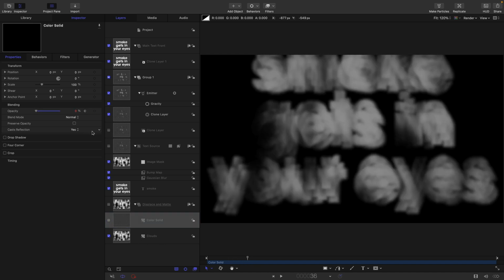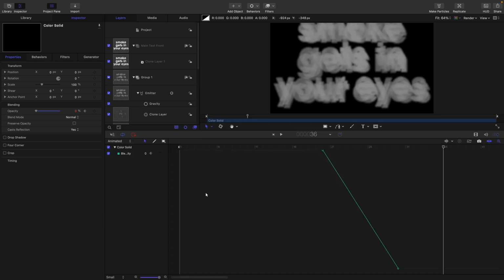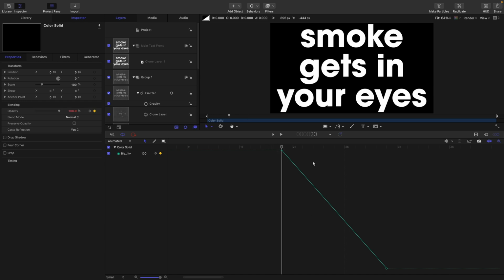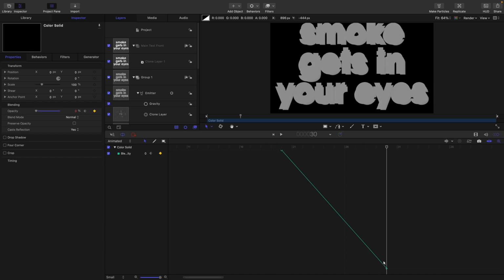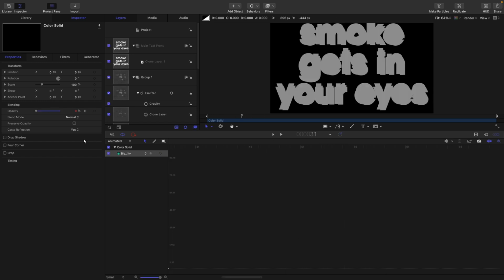Actually, let's turn it back on again. And I just think we need to do it very fast, don't we? Let's come to the keyframe editor. So where are we? We started at frame 20 and we ended up frame 30. Let's select this one and let's do negative 10. Oh no, that's too much, isn't it? Negative 8. So it's just going to happen over 2 frames. Oh no, that's awful, isn't it?